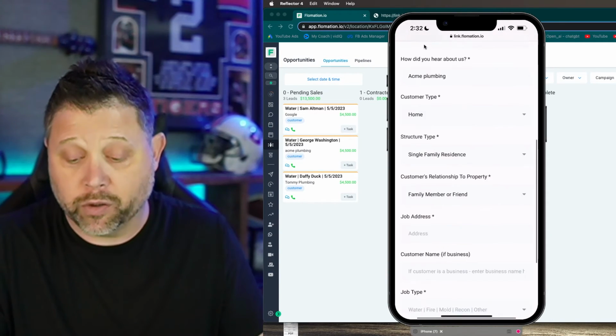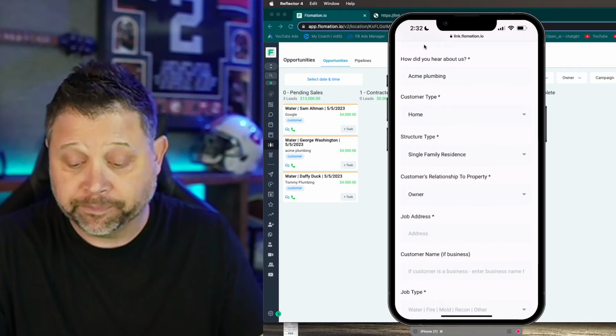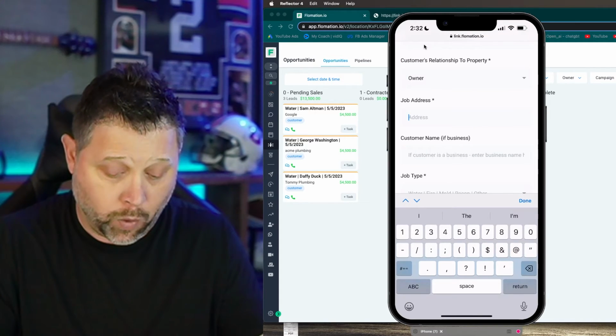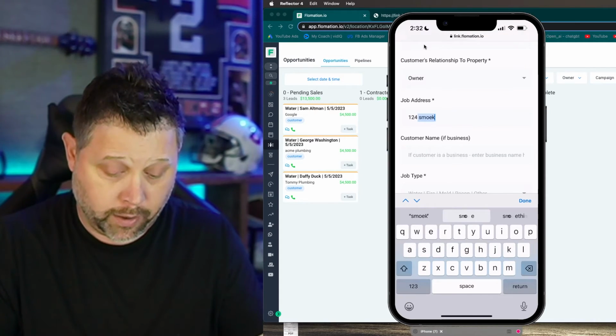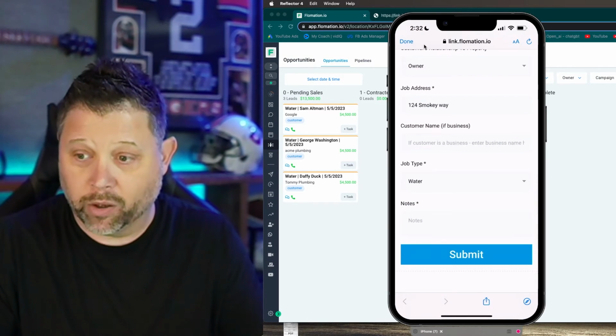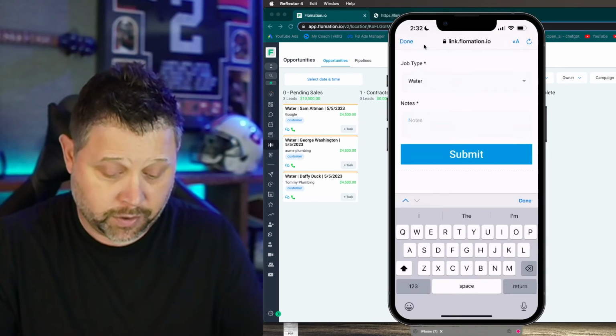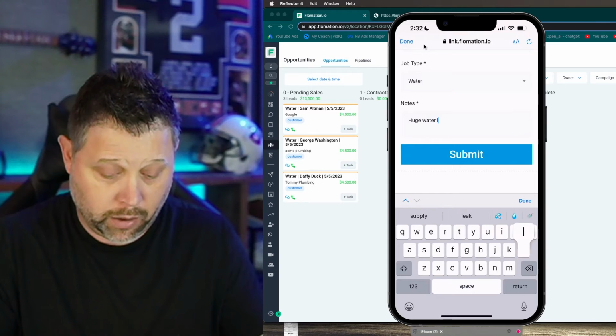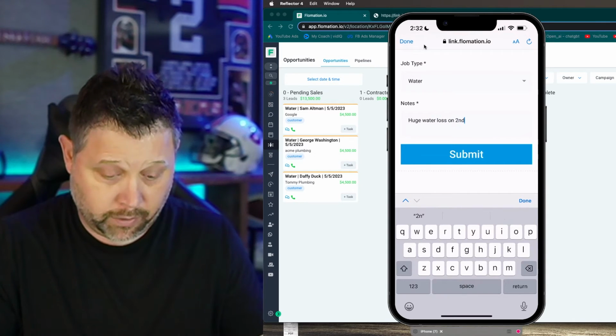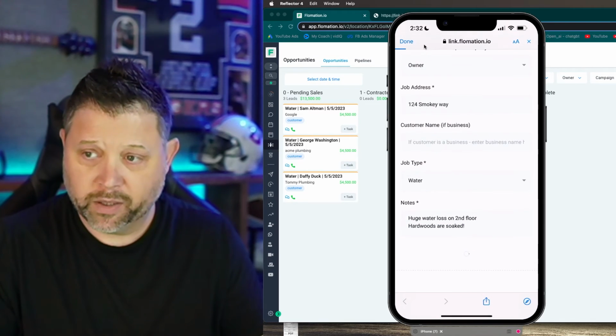So make sure you ask that last, okay? Let's just call this one 124 Smoky Way. And then the job type. I mean, I want a water job. What do y'all want? And let's just say huge water loss on second floor. Hardwoods are soaked. Submit. Okay?